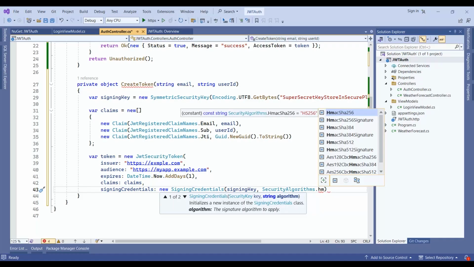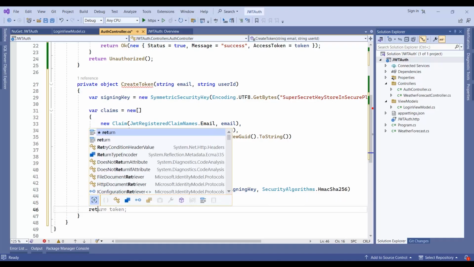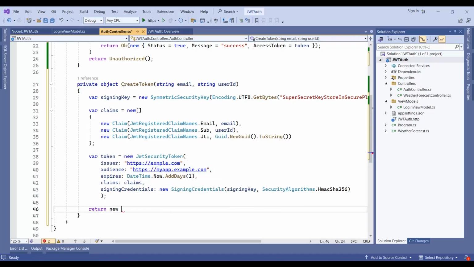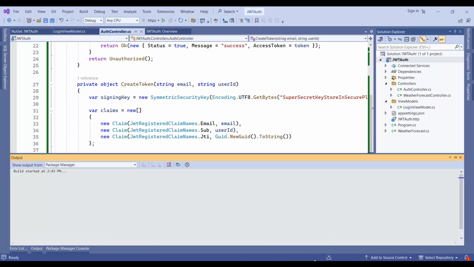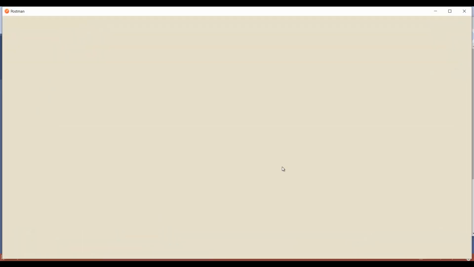So we'll use this first one, and let's close this, and then semicolon, and then we will return new JWT security token handler, and we will use this suggestion, which is write token. So that's the token generation logic. Now let's test it. So run the application, and let's test it in Postman.